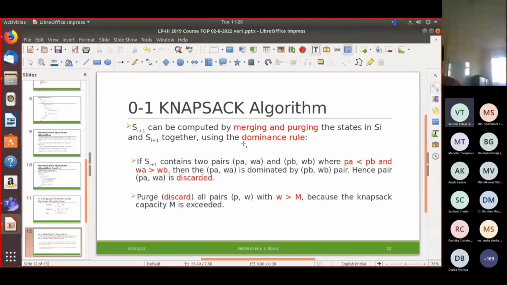It works on the dominance rule. That is, the operations merging and purging are done each time. That is, one by one an object will be selected and added in the knapsack. Every time you add an object in the knapsack, you check the dominance rule. That is, if the profit of the first object is less than the profit of the second, but the weight of the first is greater than the second object, then the first object will be discarded. And also if after adding the object the total weight exceeds the capacity, that is also discarded.